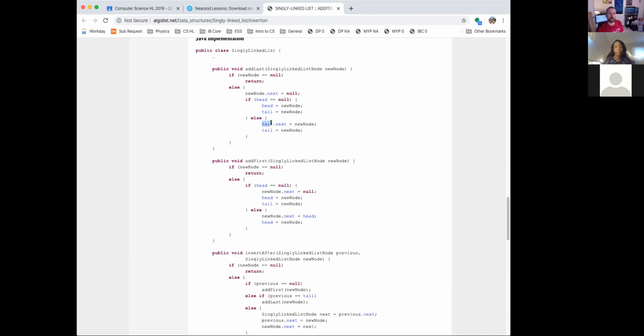then we are going to set the member that the tail points to, this new node.